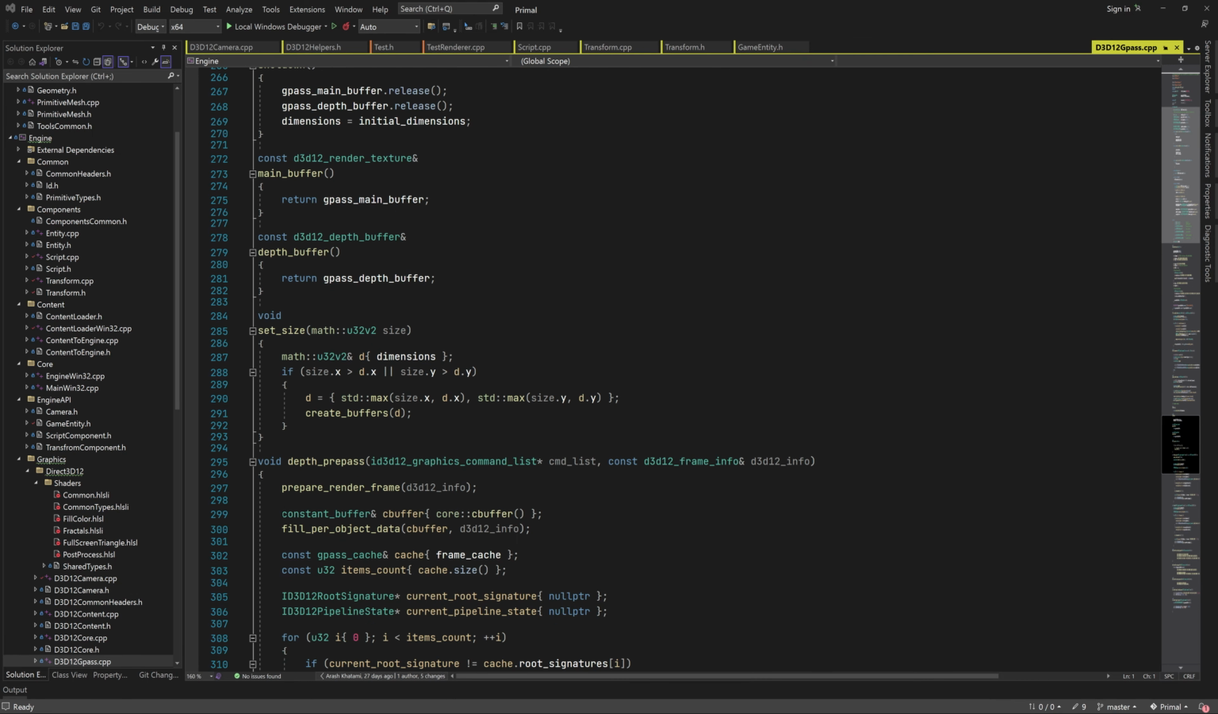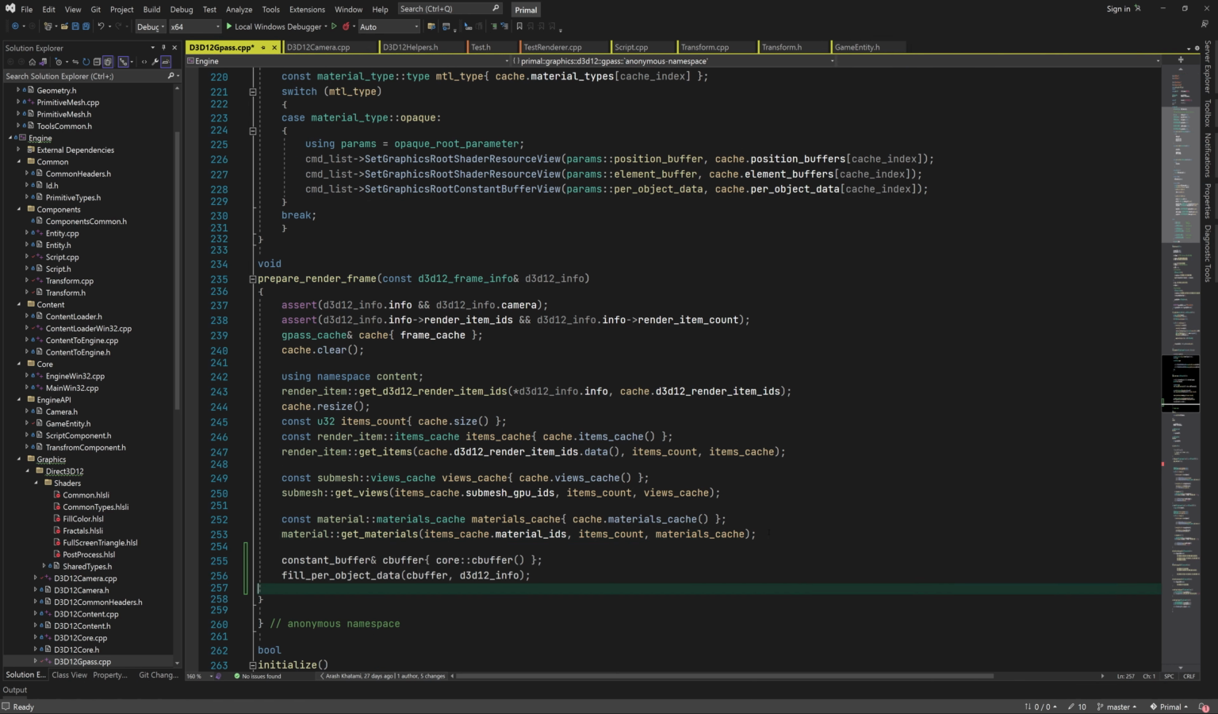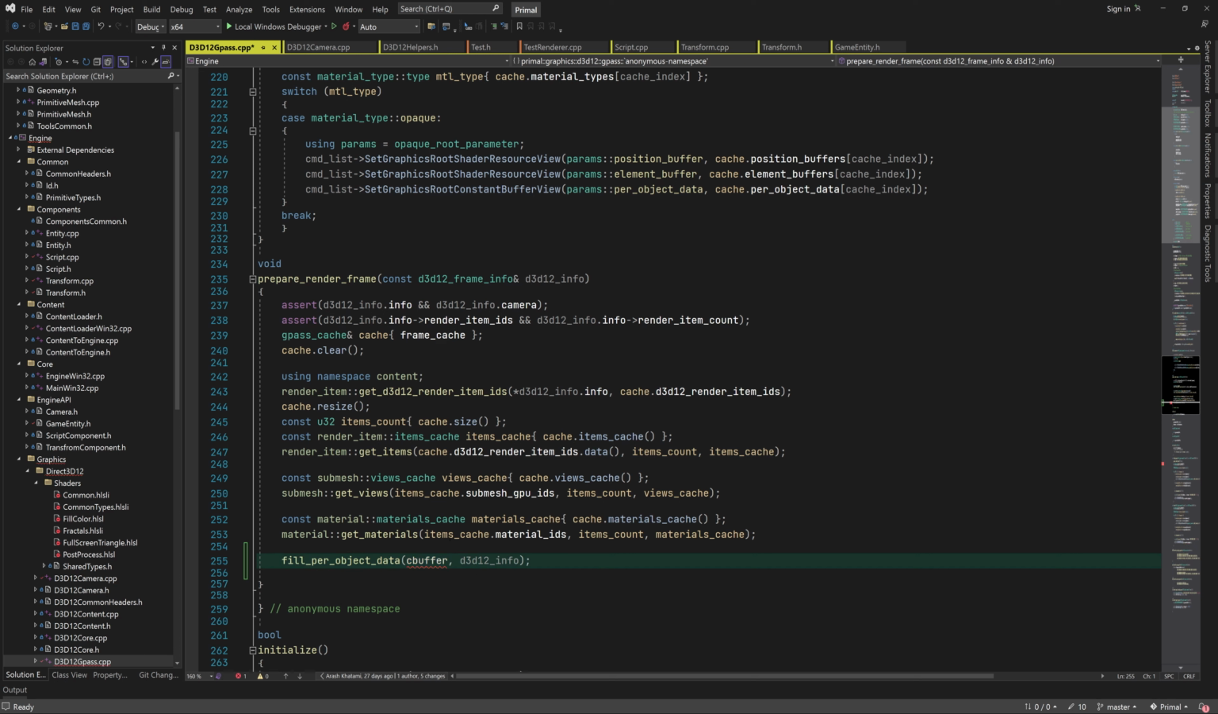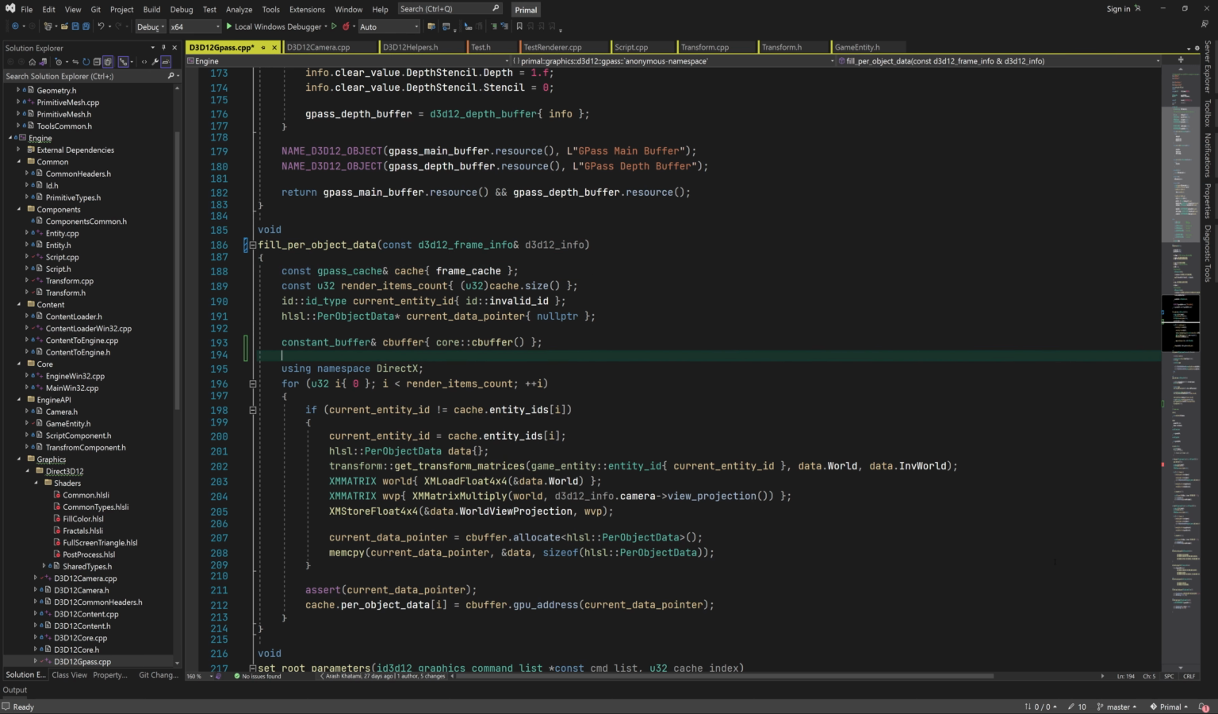First, I'd like to move these two lines to prepare render frame function, because filling per object data is also part of preparing the frame. Instead of passing the constant buffer reference as a function parameter, we can directly access it in the function. The next improvement is a bit more complicated.